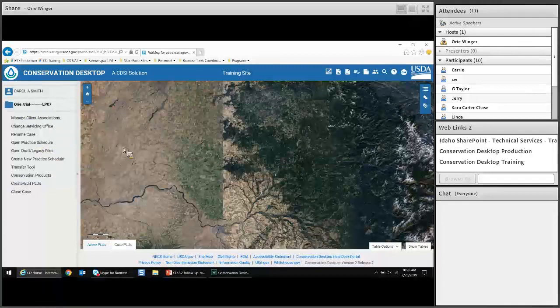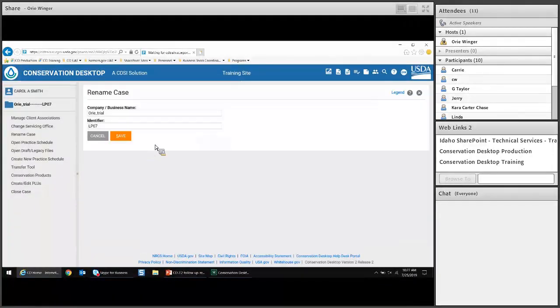So once we have this case file, we can see that we've created it. Here's my case file name, and then the identifier shows up here. We can go and rename this case to whatever we may want, and so on and so forth.